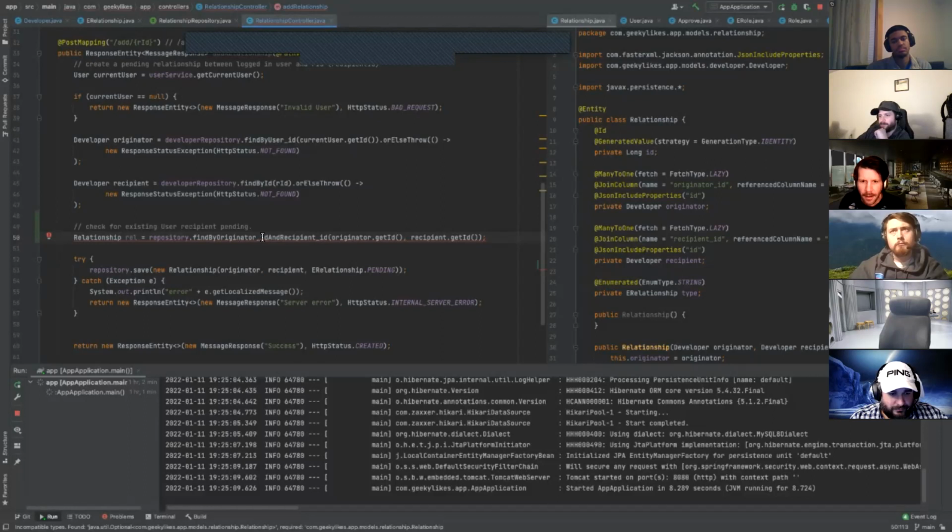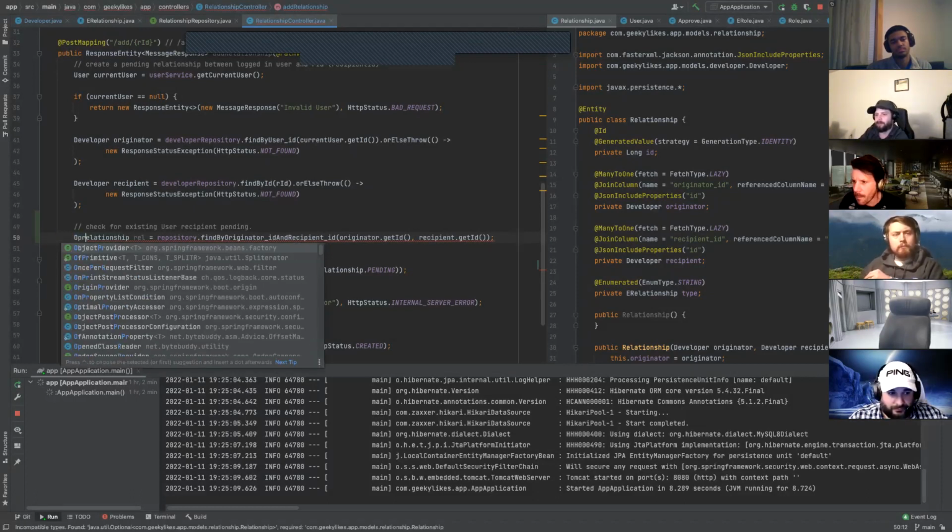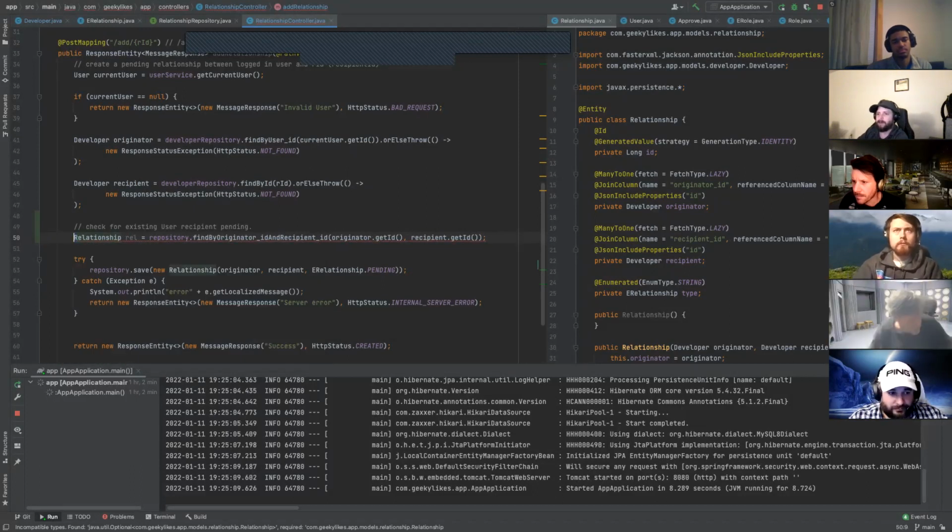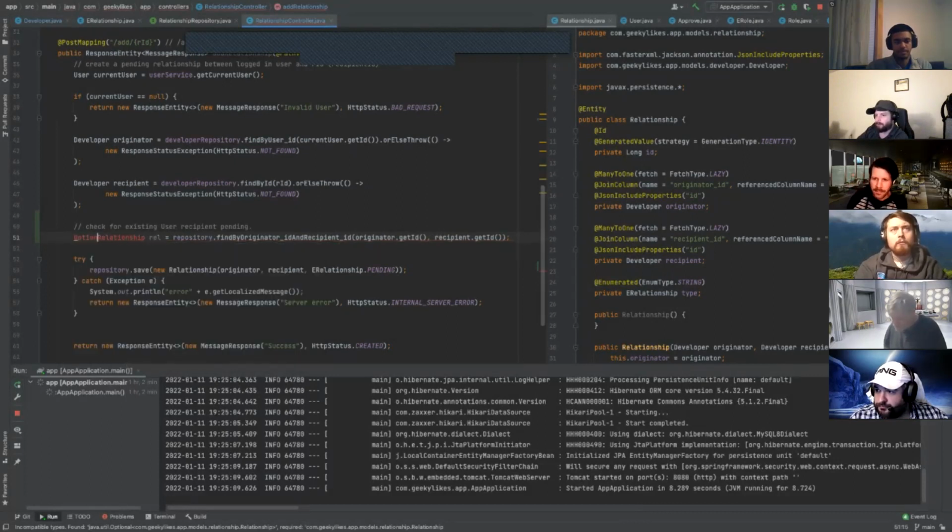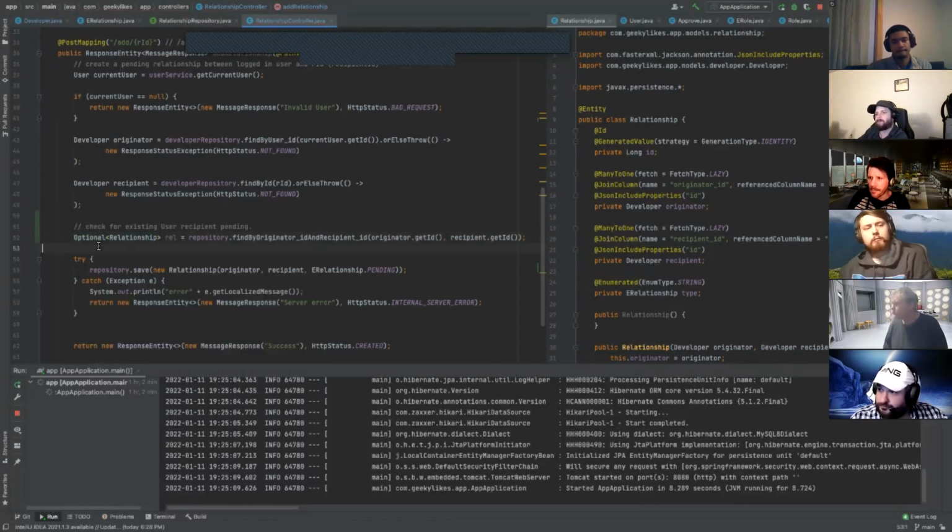Again, what does this return? Optional. That it does. Now, do we want to throw when we don't find anything? We actually want to find nothing, right? We're expecting to find nothing. The oddity would be that there's something already there. So in this case, we don't want to do the orElse throw, so we actually want to do the optional relationship. I didn't import, so there we go.